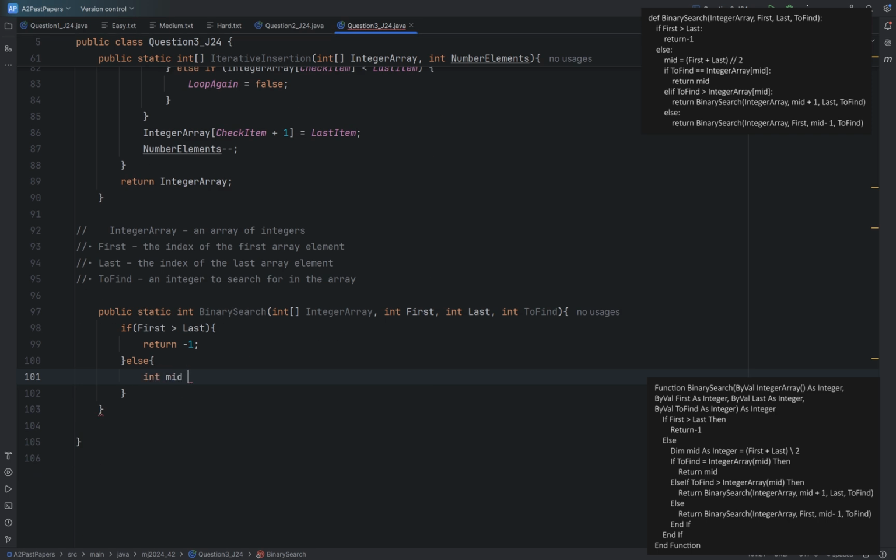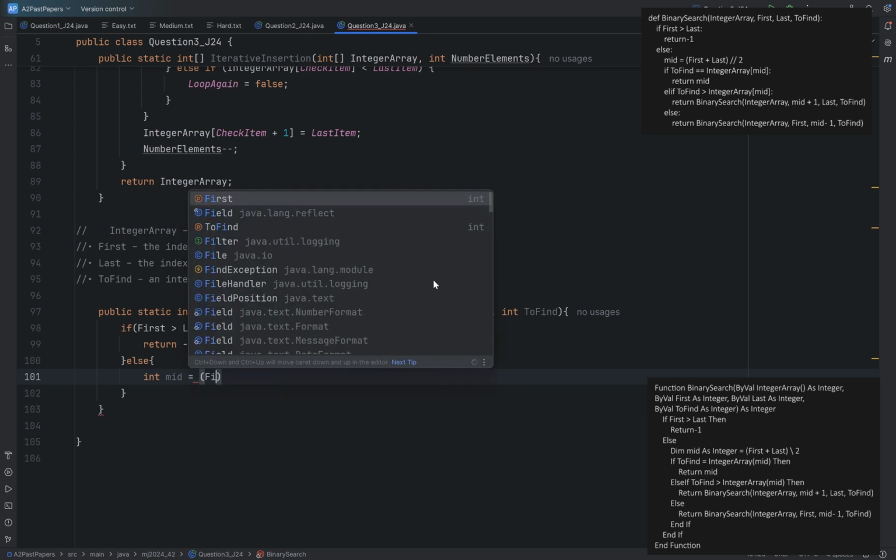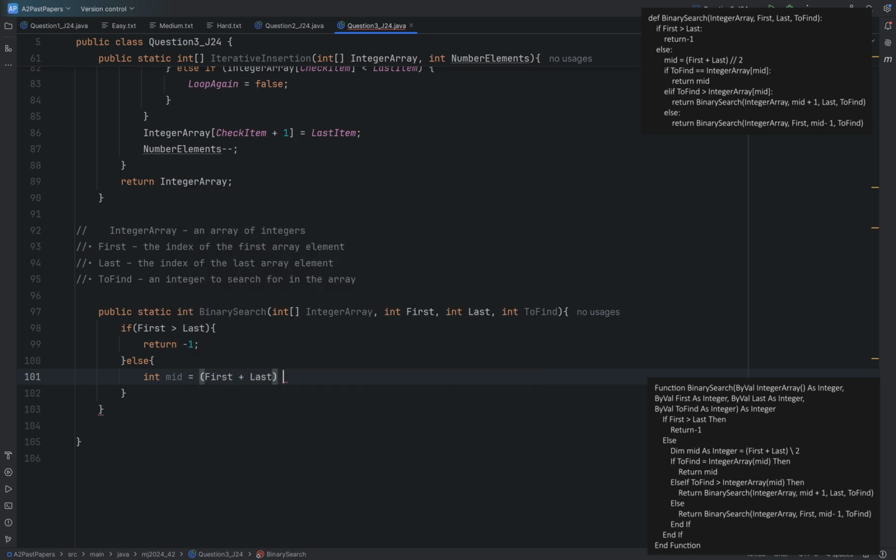So mid equals first plus last, and then just divided by 2. Now in Java, this is going to be integer division by default. So if we have 5 divided by 2, this is going to equal 2. If you're using Python, you would then have to round it down, so you'd use the int function as a function to round down.